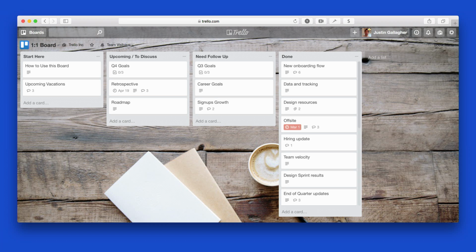So what we do is on these boards, if there's something I want to discuss in our next one-on-one, I'll create a card and add a little description about it just to give them a heads up, like, hey, I want to talk about this thing. Likewise, if there's anything they want to discuss, they can do the same thing.